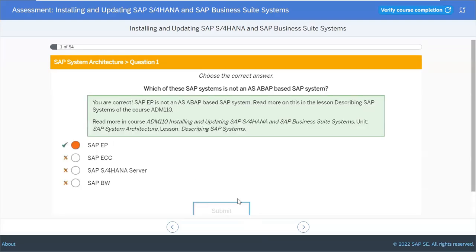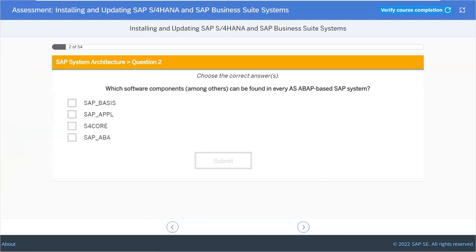Click submit. They are telling you that you provided the correct answer. Yes, you are correct. SAP EP is not an ABAP-based SAP system. So one question is completed out of 54. Click next. Next question: which software components can be found? That means these are software components. Among these software components, which ones can you find in every ABAP-based SAP system?